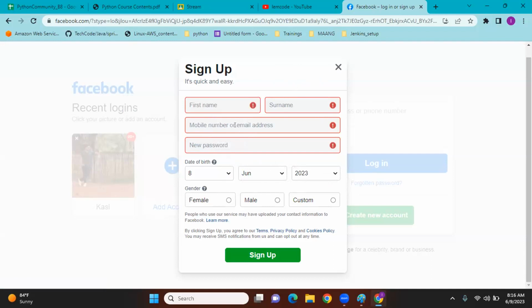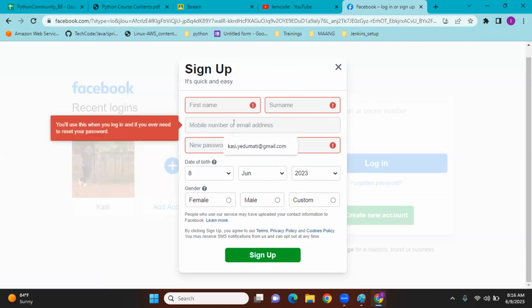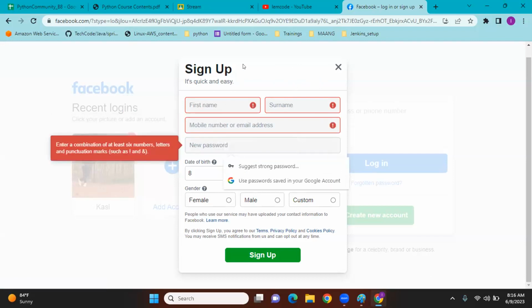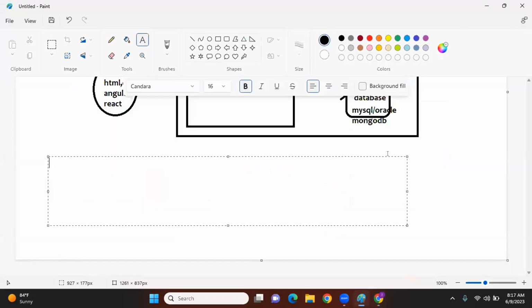Then your username and password will be used. Username will be the mobile number or email ID, and the password will be the password that you have set at the time of creating the account. Okay, fine. So what are we providing here? We are providing our data. Then what is Facebook doing? Facebook is taking that data and saving that data into the database.